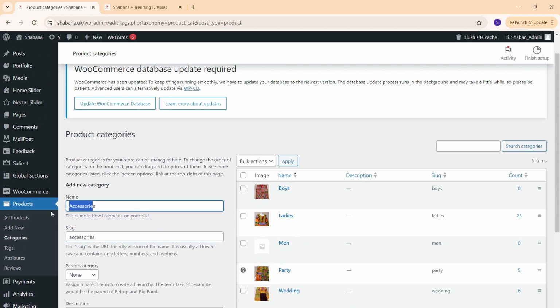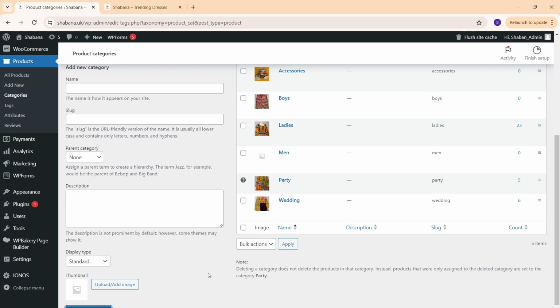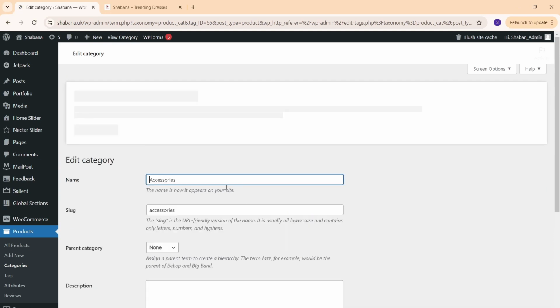So it is important to give it a name, a slug, and any parent category if you want to give it one, but it's just itself a parent category. So you scroll down. If you want to set the display type, just select standard for now. And I'm going to add the new category here. So if you look at it now, a new category is added here, accessories, as you can see here.